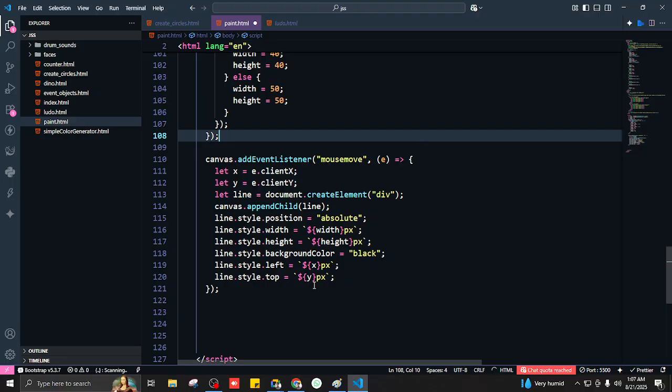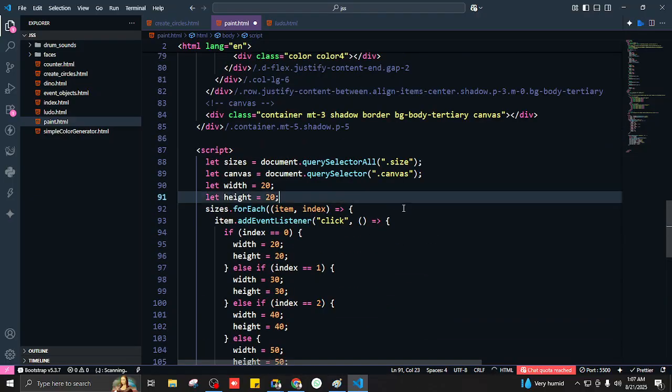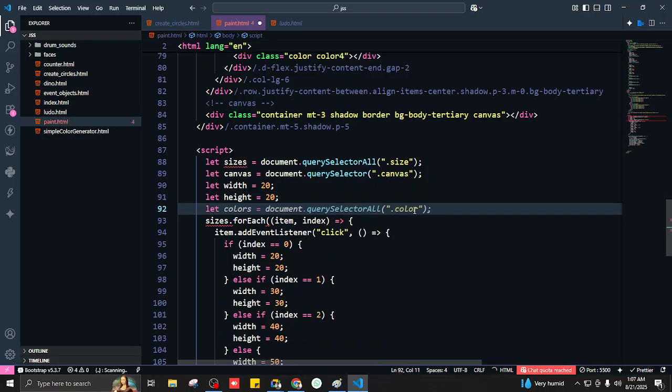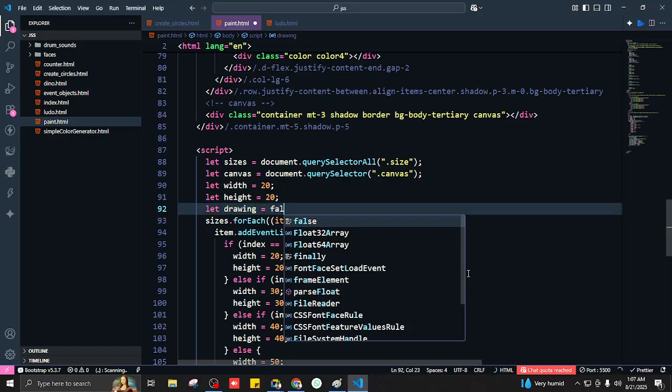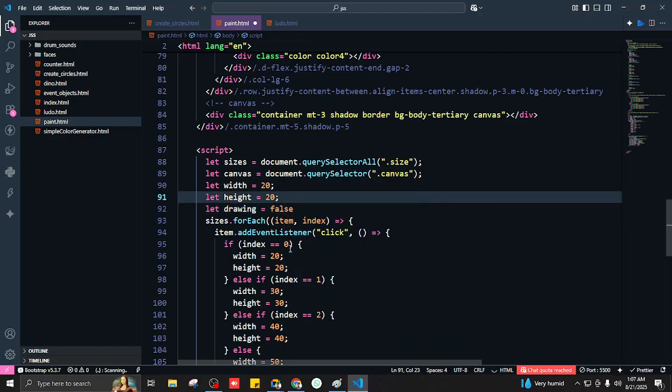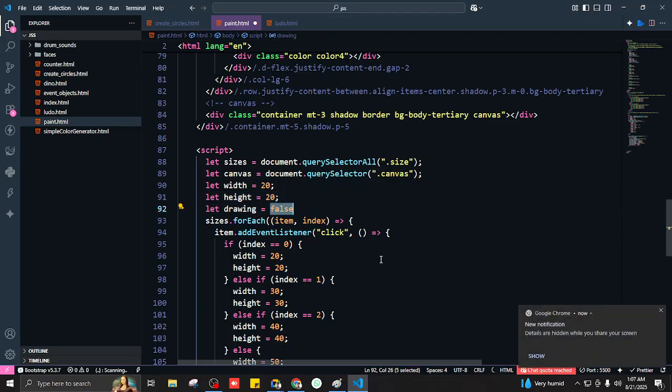Okay, so what we are going to do is, again I need you to pay close attention please. I'm going to say let drawing. I'm going to take a variable with the name of drawing that is going to be false by default. What would this mean? False means not true. That would mean we are not drawing at the moment. By default, you are not going to draw.